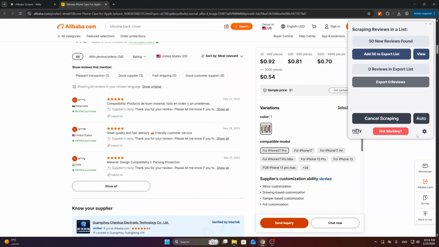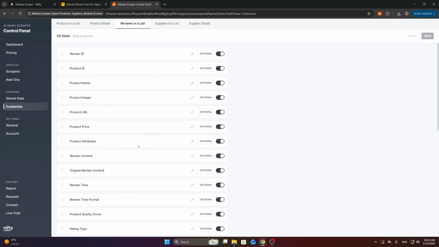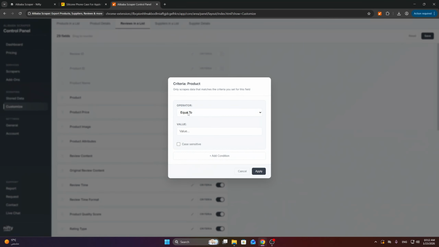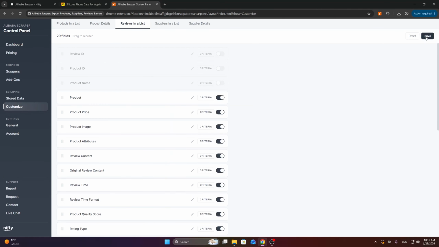Now, to customize this, press on Customize. Then press Reviews in the list. In here you can change the data however you want. So for example, you can uncheck some data. You can also change the order of the data. And also change the name. And also other criteria to only scrape the products you are looking for. Once you're done, press Save.